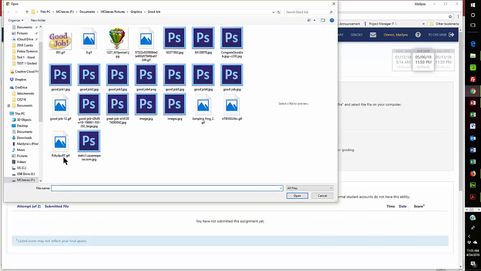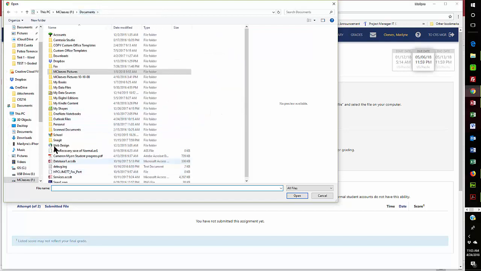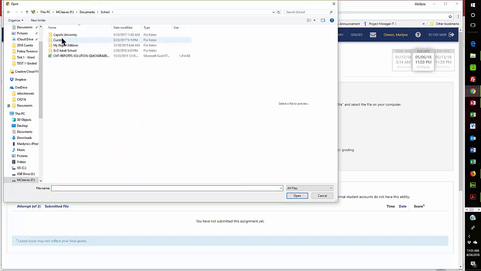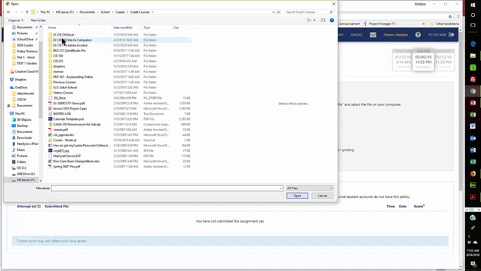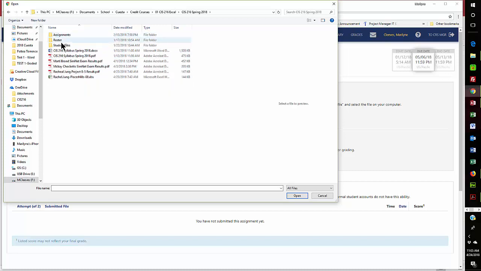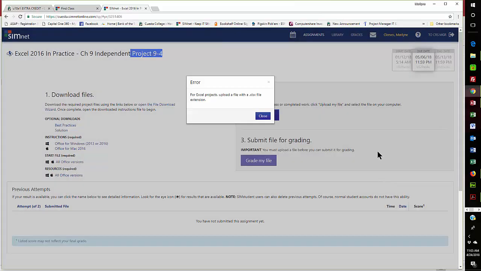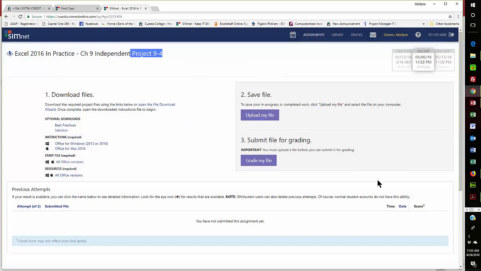And I just need to make sure that I've uploaded my file from my school folder with my name on it. Make sure you get the right file or you can get yourself in a mess. So this again, student files, unit 10, and there's mine with my name on it. Click open. And I can, what did it say? It did, okay.